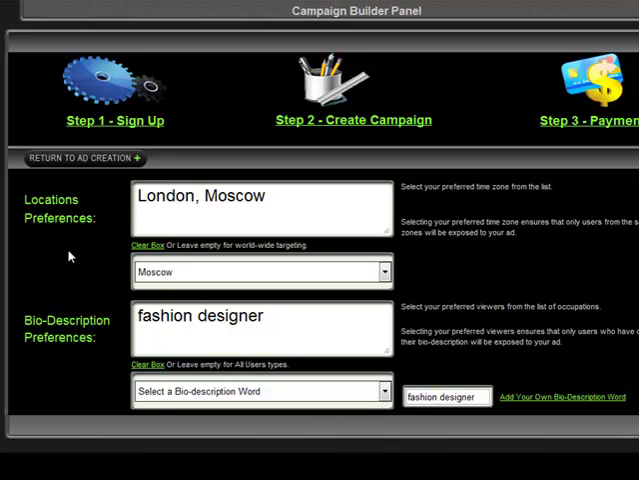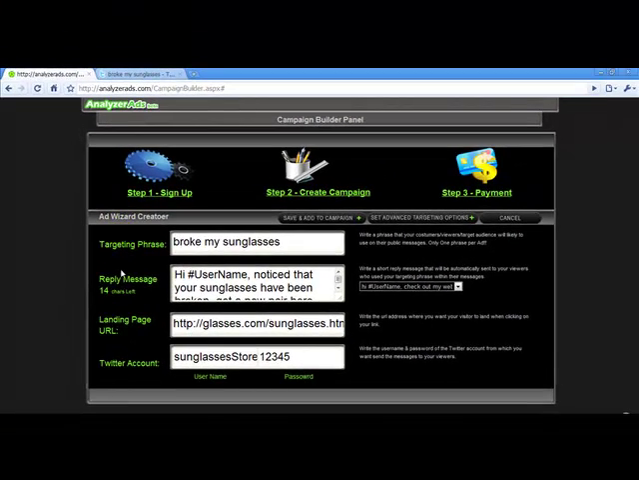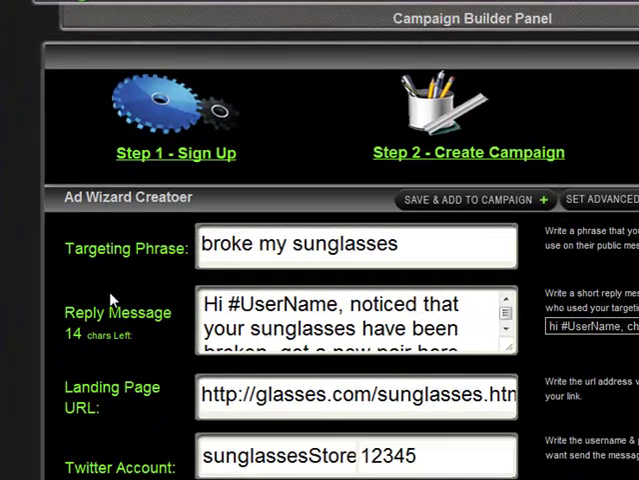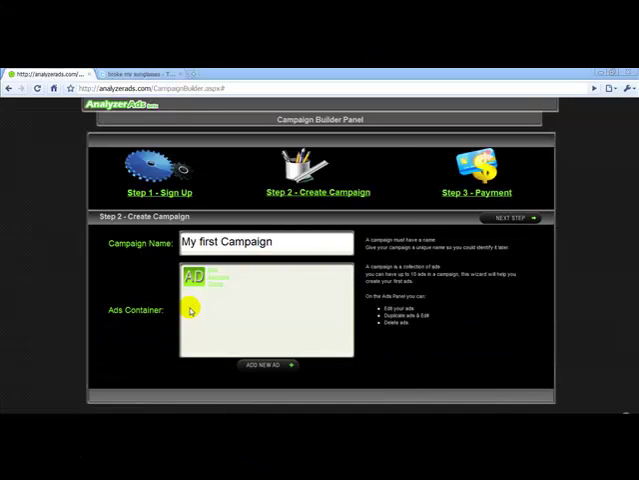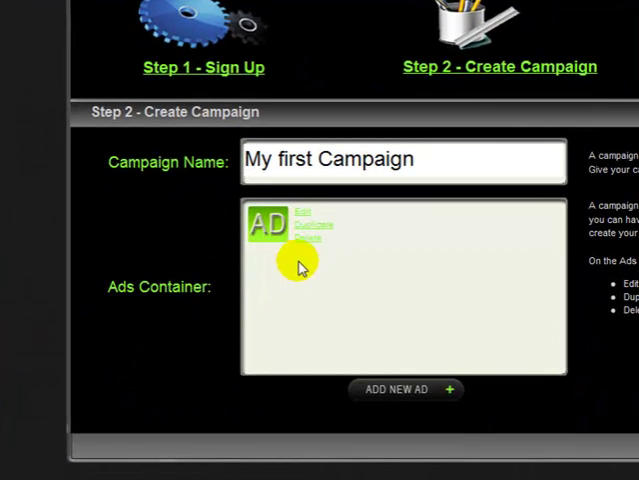In order to return to the main wizard panel, let's click on the Return to Ad Creation. Now all we have to do is to click on the Save and Add to Campaign. That's it. We now can see that our ads container has one ad. We can add more ads from the Add New Ad, or if we don't want to enter all the fields again, we can use the duplicate ad to create the same ad and edit to match our needs.